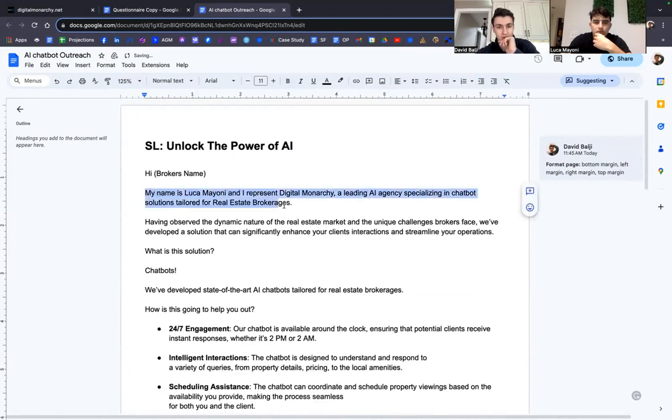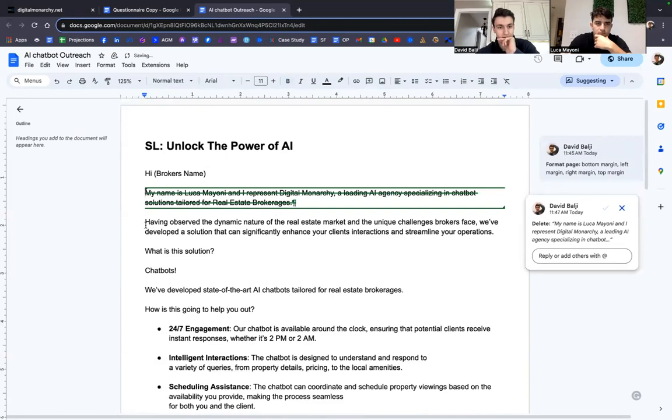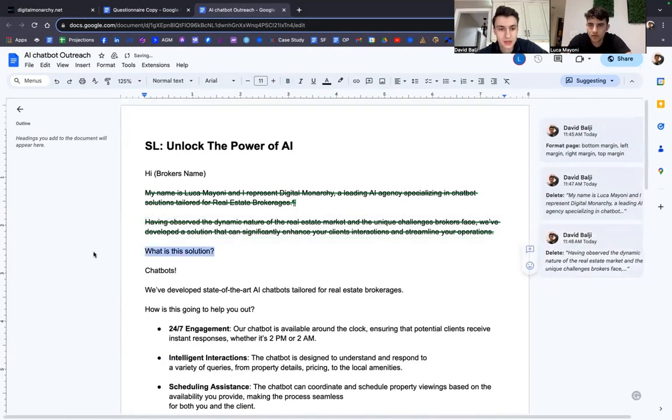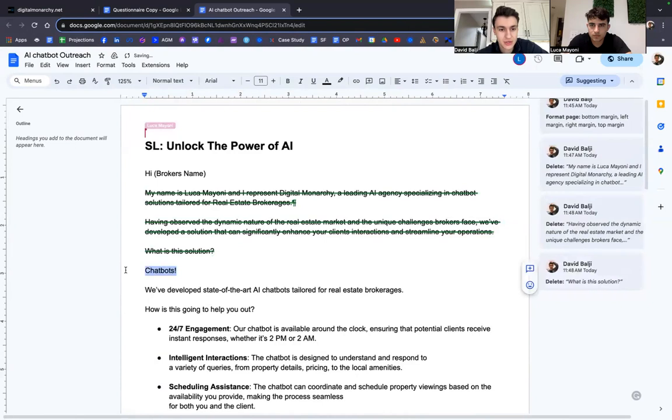So I would completely get rid of this for now. "Have observed the dynamic nature of the real estate market and unique challenges brokers face. We've developed a solution that can significantly enhance your interactions and streamline." Okay, so this is too much jargon. I would remove that solution, remove that chatbots. They don't know what that is, so it's going to cause a lot of confusion for them.